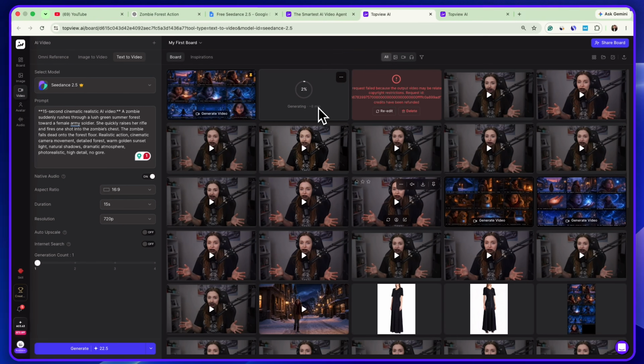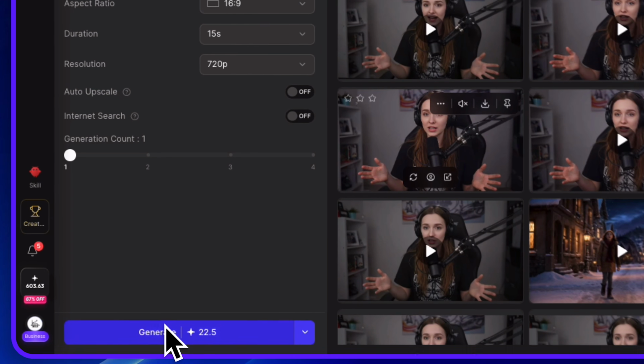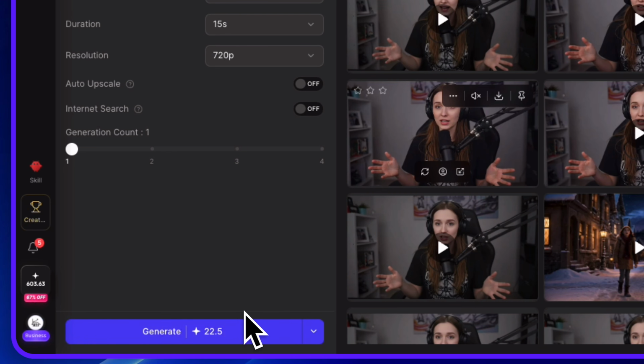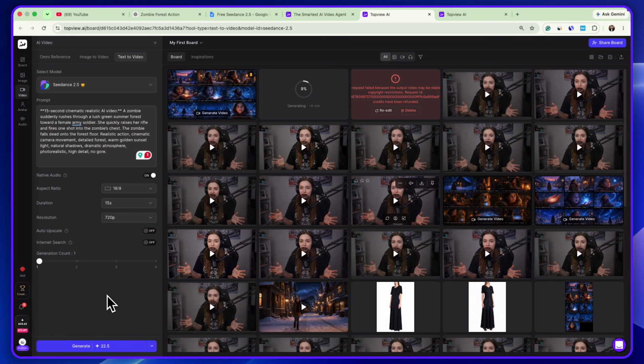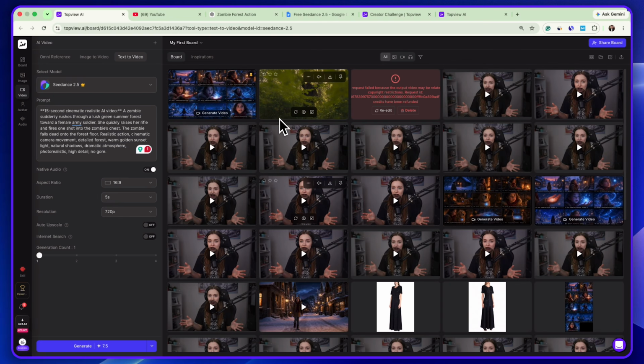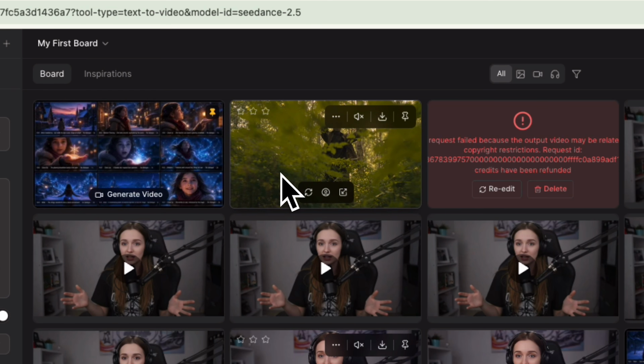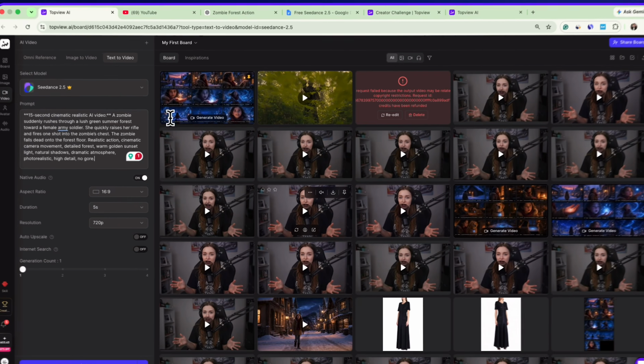I know a lot of you are probably wondering right now, how did I get these free credits and access to Seedance 2.5? Don't worry, I'll show you exactly how it works after we see this result. And make sure you stay until the end, because I'll also show you how you can claim up to 8,000 free TopView credits for this challenge, so be patient. Finally, the video is done. Let's play it and see what TopView AI can actually do.